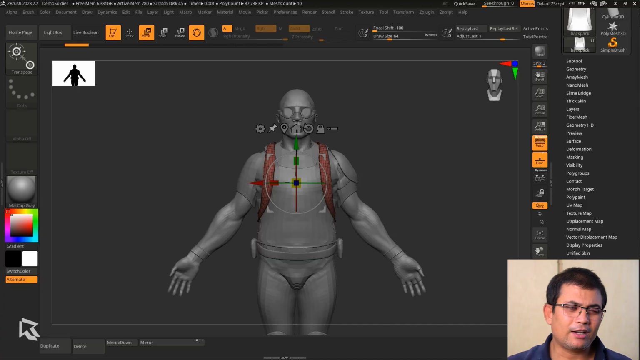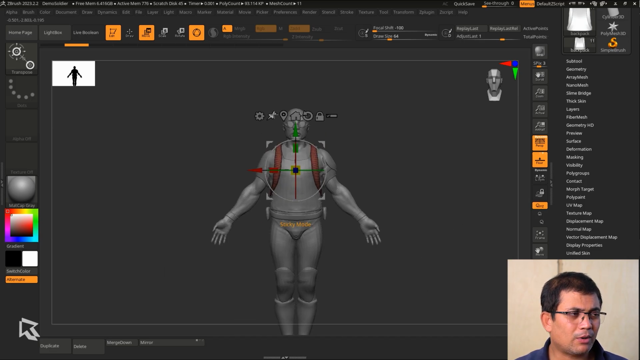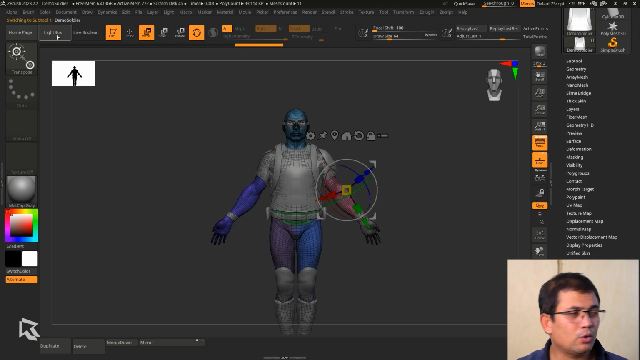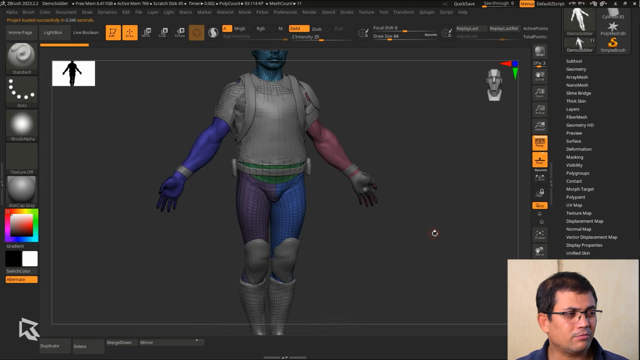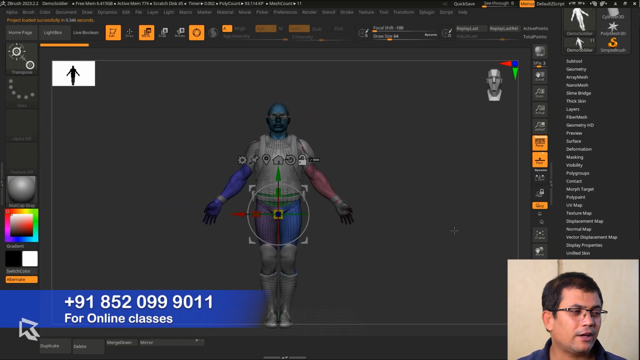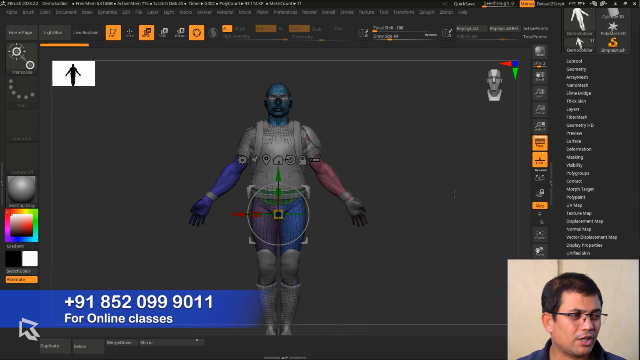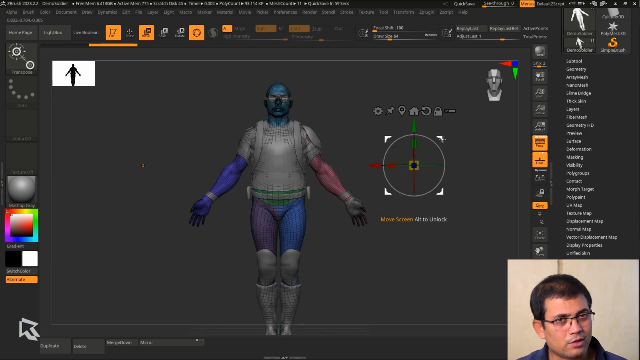So let's get started with that. Right now I've got this model here, which is an example file, demo soldier. I have to talk about the manipulator position and all. Whenever you open a new file, let's say I open the demo soldier as the default object, the manipulator is sitting at the home location, and you can alter the position of this particular handle by pressing Alt and then moving it anywhere, and that position gets altered.